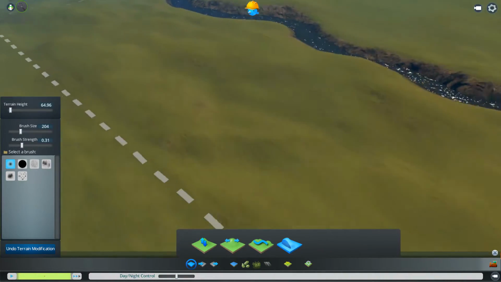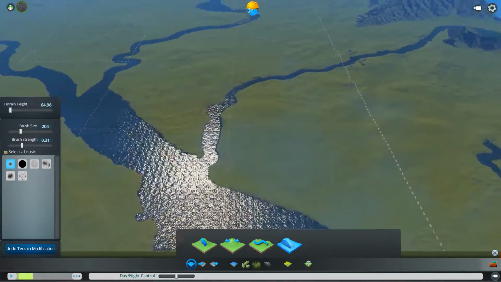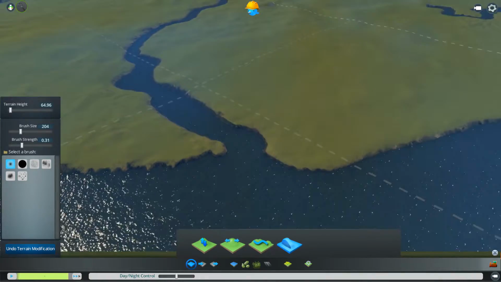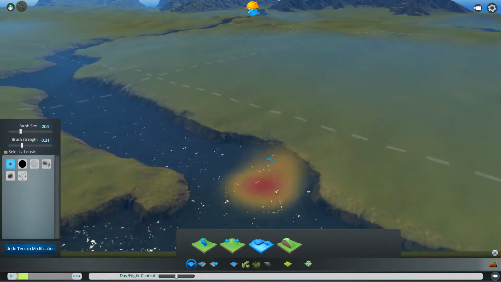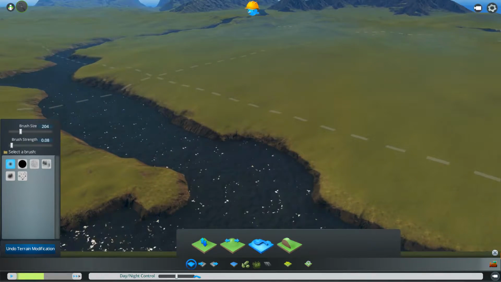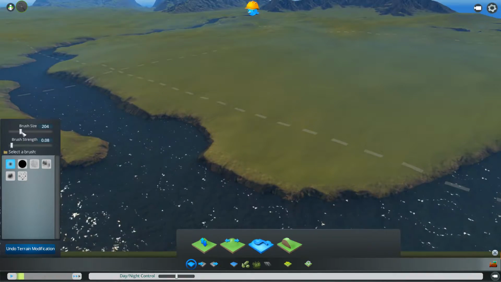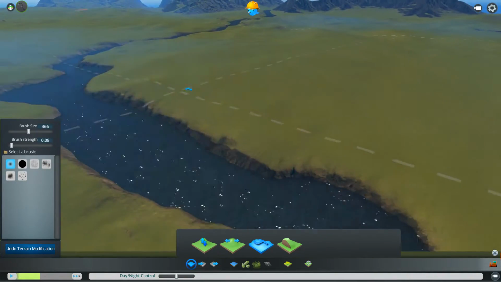So yeah, that's what I'm going to be doing, working my way along these kind of shorelines. Maybe this brush strength's way too strong again. Just bring this up a bit and see where I'm just gonna stroke along here.